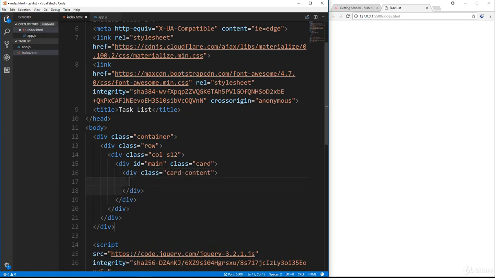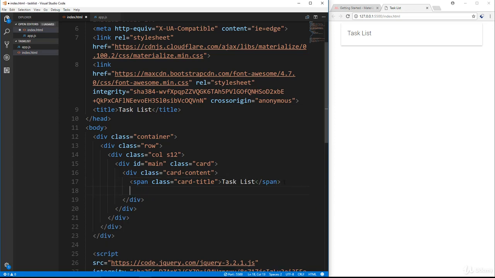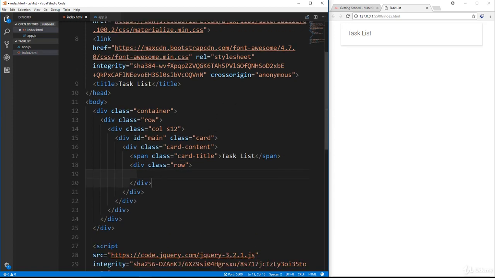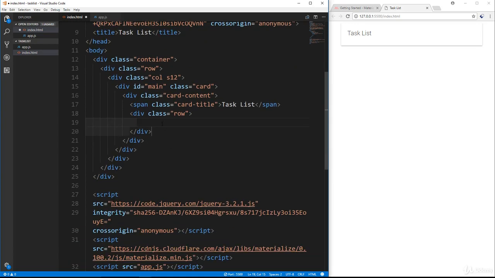Inside the card content, we're going to have our title, which is going to go in a span with the class of card-title. And in here, we're going to just say task list. All right, so if I save that, so far it's going to look like this. All right, so now let's go under the span, and let's put in another row class. And inside the row we'll have our form.